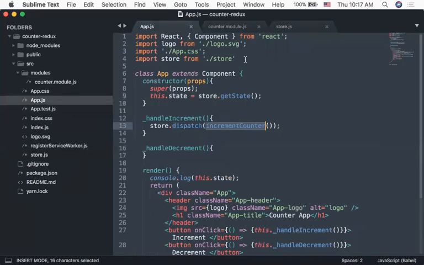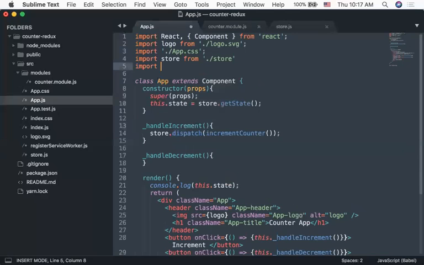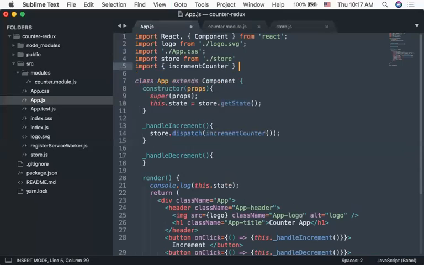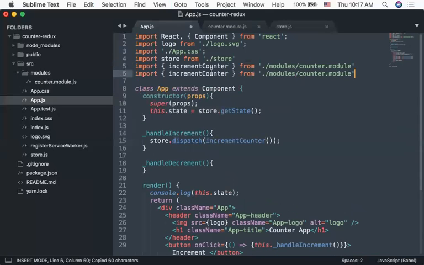Any ideas of what we should do to get that in here? You need to import, what's it called? Yep. Counter module. Increment. I actually need to import this particular import from here. Oh, yeah. Okay. I'm probably going to use the other one too, so you should probably bring it with. Yep, I'm going to do that. Counter.module. So I need the increment counter. I need the decrement counter as well.